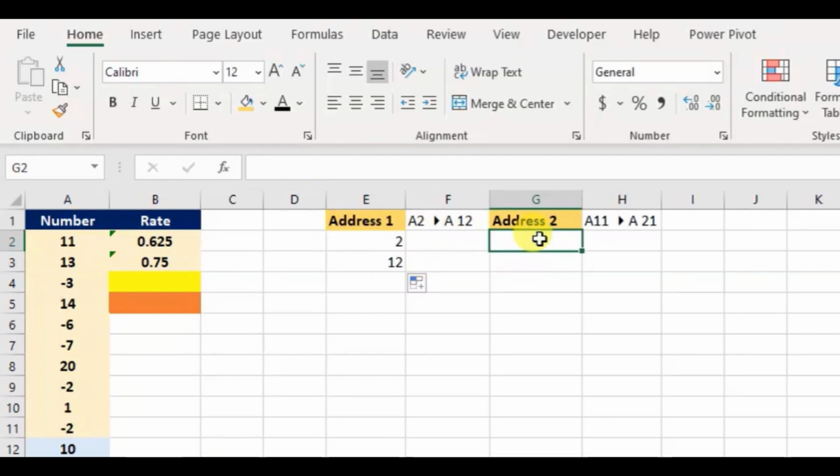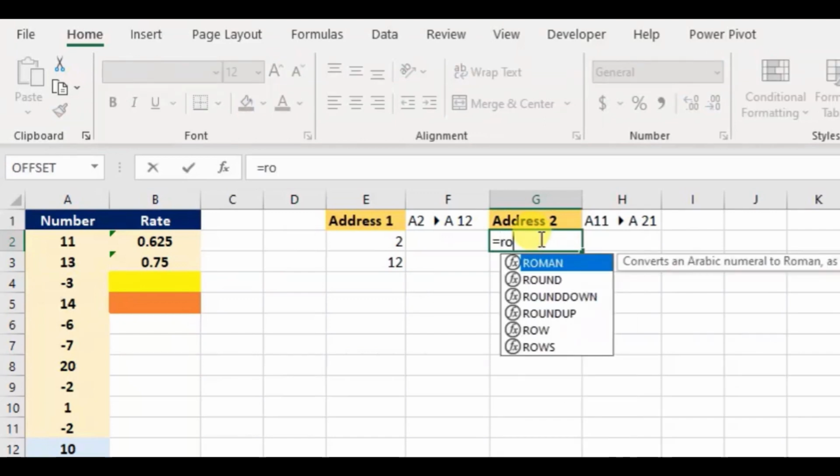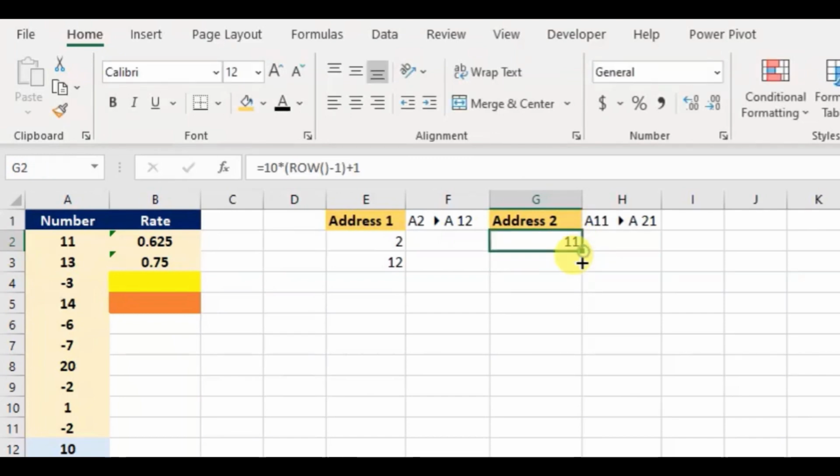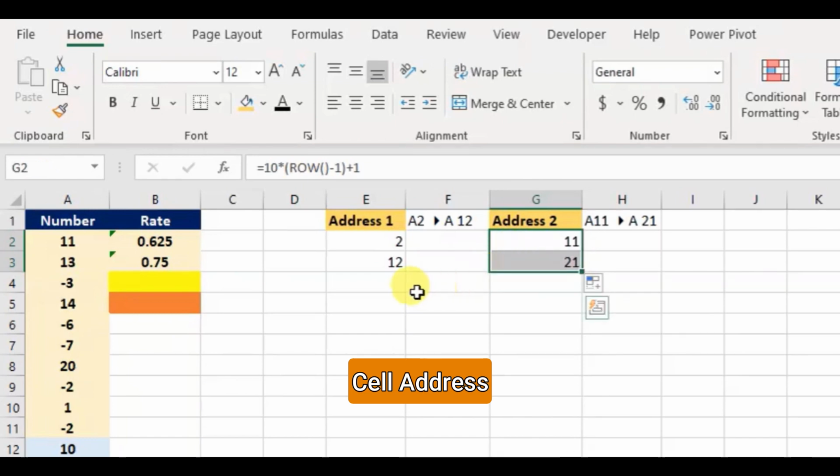So, let's do the same for address 2 as well. But here the first value I need is 11, so I will deduct 1 from the row, and then multiply by 10, then I will add 1 to the returned values. Then copy down. Okay. Now we have grouped the column by equal row numbers, and we can use it for our dynamic Excel formula.